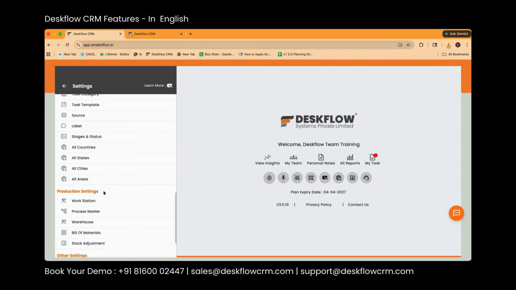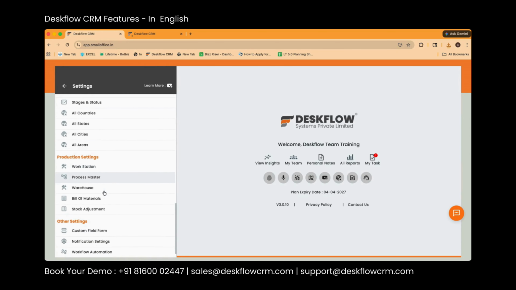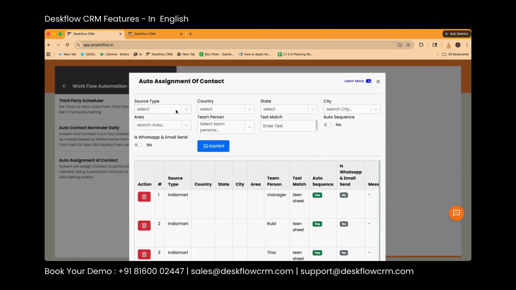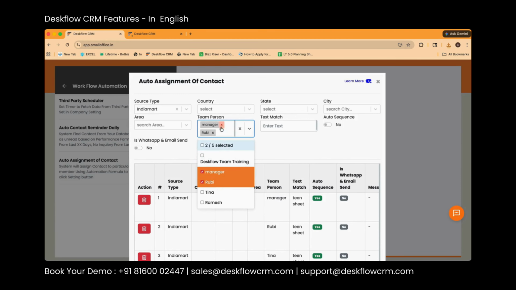Next, we will go to workflow automation from these other settings and auto assignment of contact. There you can assign the leads coming from particular source to your team member. Select the source, team member. Also, if you want to start the sequencing for your team members, that means the leads must be assigned in a sequence to your team member, then you can do so by turning this auto sequence on. Once applied, it will be started.